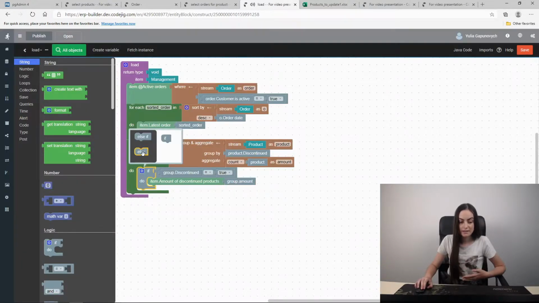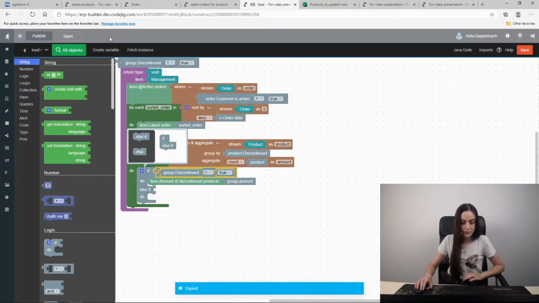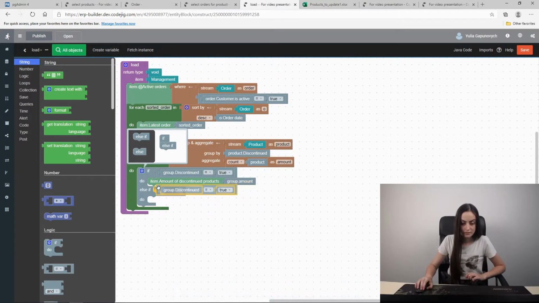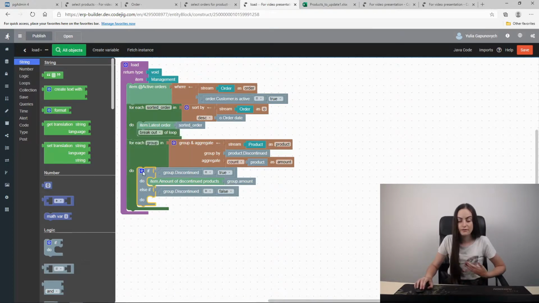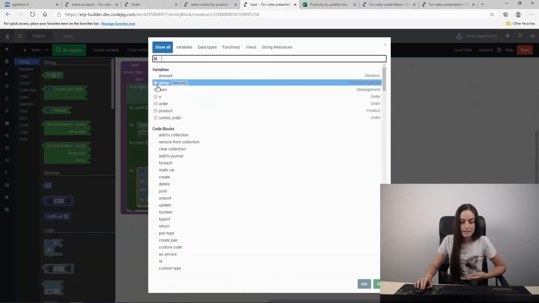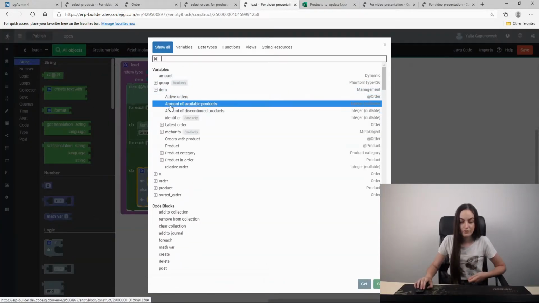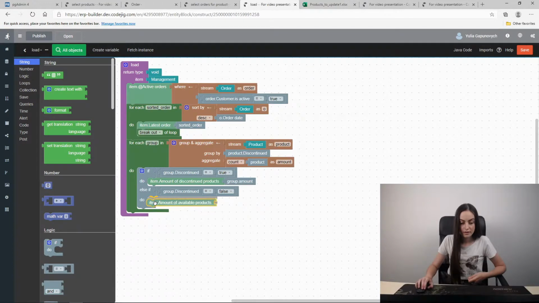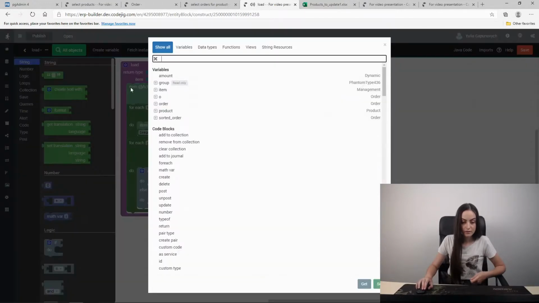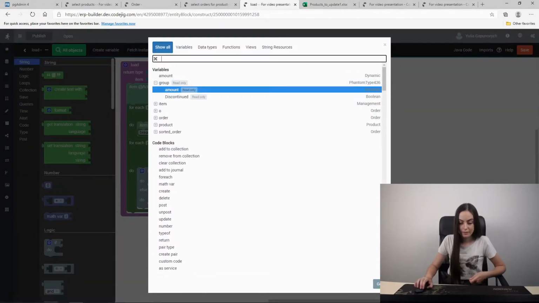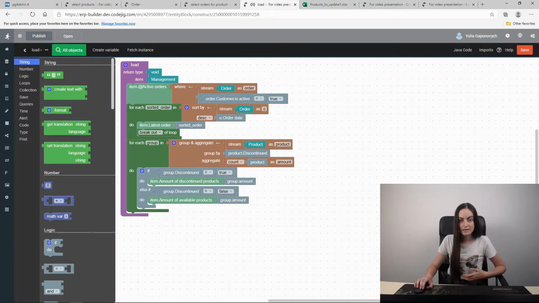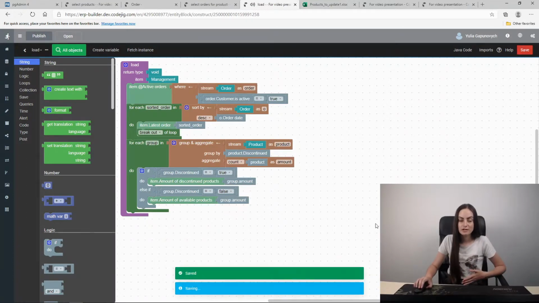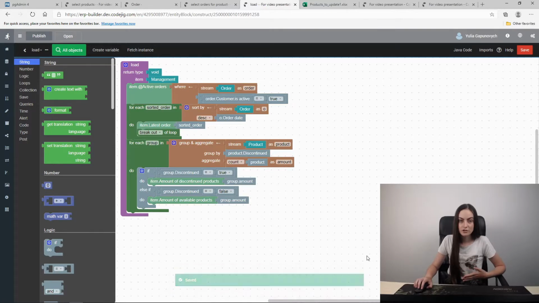And now the other case will be if our group's discontinued field is equal to false, which means we are working with available products. And in this case, we need to set the available products amount field to be equal to our group amount. And now we can save and publish our application to see if this function will work as expected.